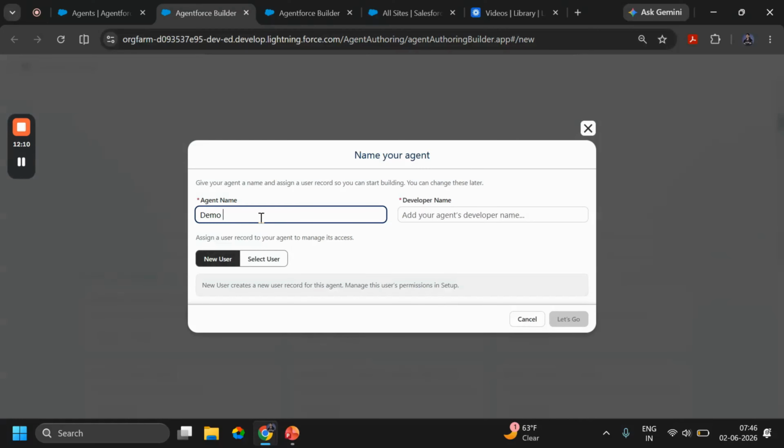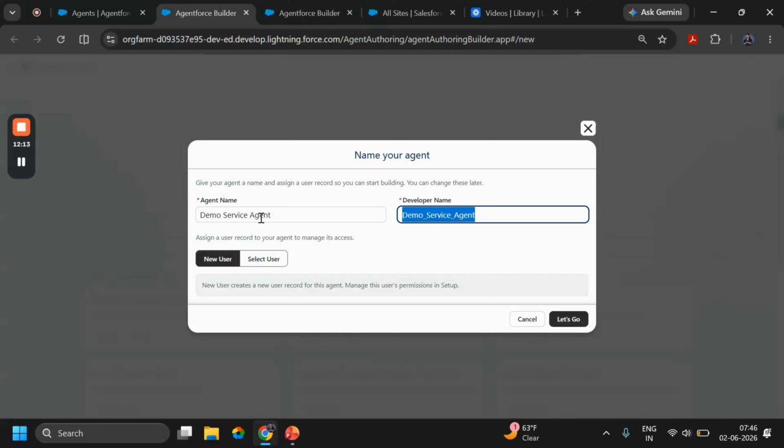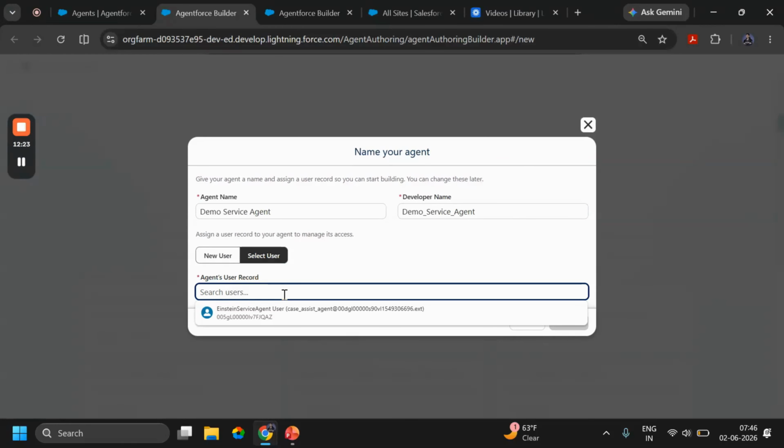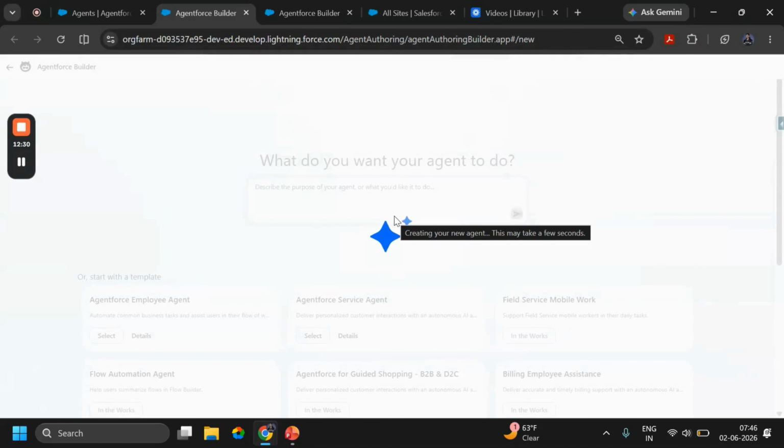I will name it demo service agent, and you can choose a new user, or if you already have a user created in your org which has agent licenses assigned, you can choose that. It depends on your requirement. Then you can click on Let's Go, and it will create the agent script.